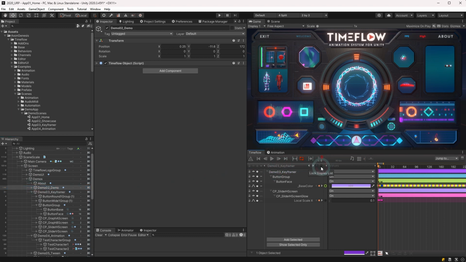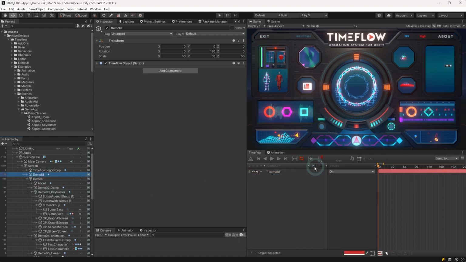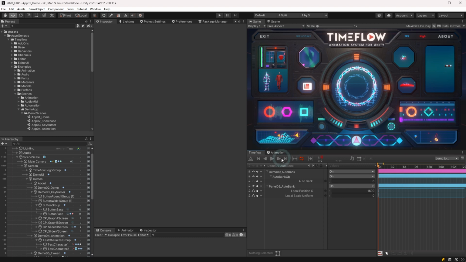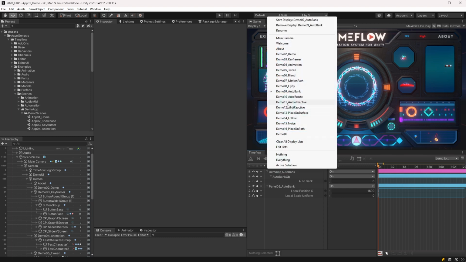At any time, lists of objects may be saved as a display list by clicking the Save icon or selecting Save Display from the drop-down menu. This process may be repeated to save as many lists as you need to help organize your scene. To load a previously saved list, simply select it from the drop-down menu.